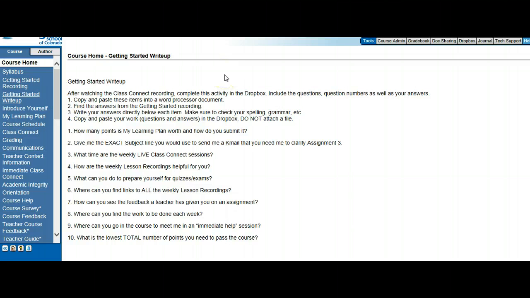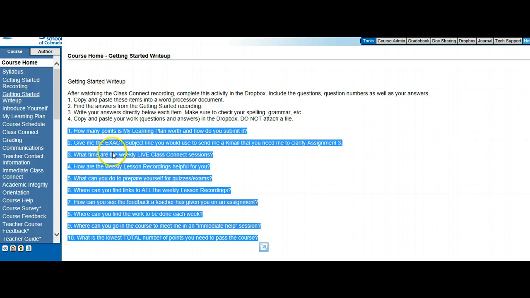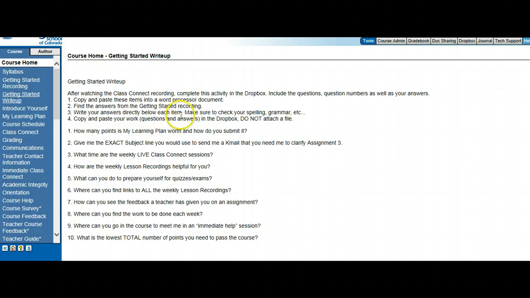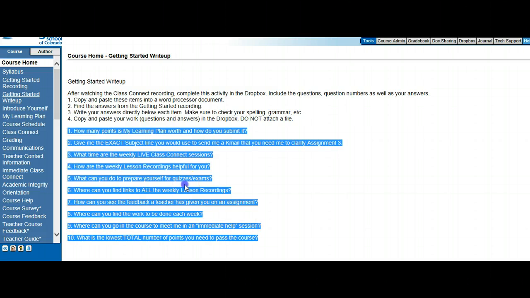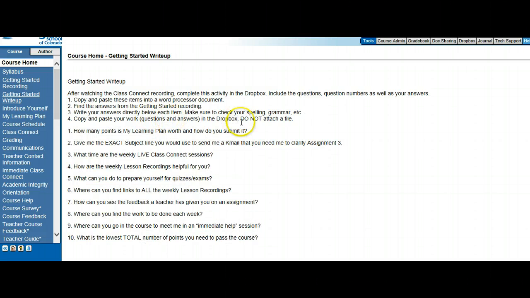And here's how the write-ups work. We talked about this already. Copy and paste all that into a word processor. Find the answers as you watch the recording. Put the answer down below each item. Check your spelling, your grammar. Then once you have that all done, you highlight the whole thing with your questions and answers, and you just paste it in the Dropbox. On the write-ups, you do not attach a file. You paste the write-ups in the Dropbox. Do not attach a file.